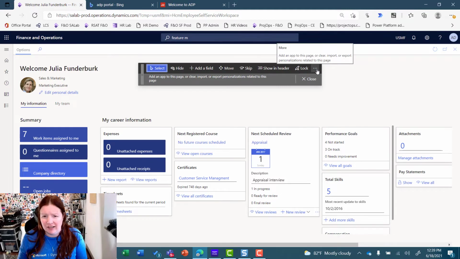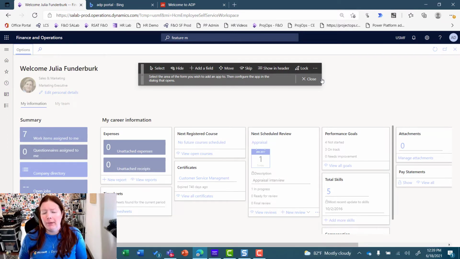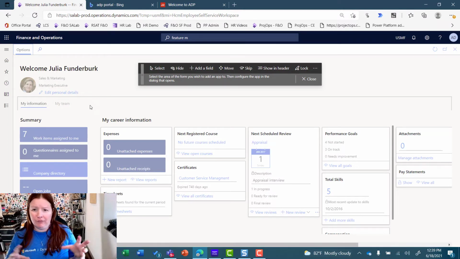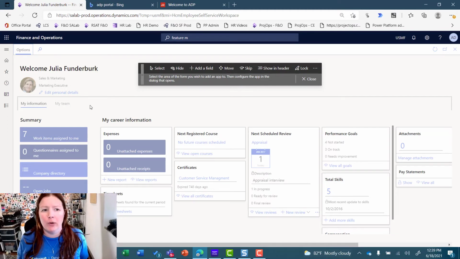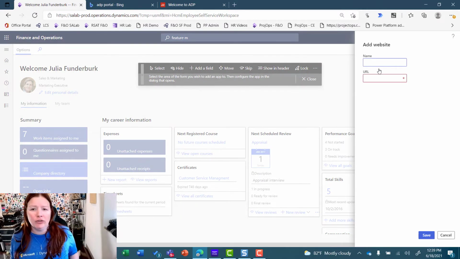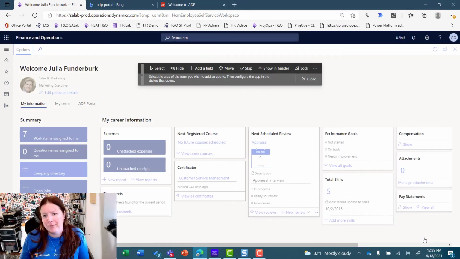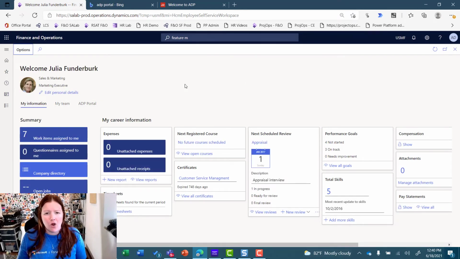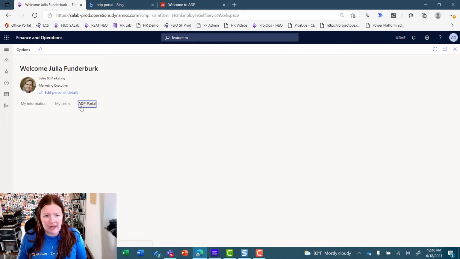And underneath the ... on that personalization toolbar, you will get the option called add an app. This will open up a very similar toolbar. Before I get that toolbar, I'm going to need to select where I want that to be. In my case, I want it to be a new tab across the top. I've got my information and my team, so I'm going to click in that area. And then I get the option to either add a Power App or a website. So I'll do this again, and I'm going to do ADP Portal for the example, and I will paste this URL back in and click Save. And now you can see I have a new tab here called ADP Portal. I'll click Close on my personalization toolbar and then click over to the ADP Portal tab.